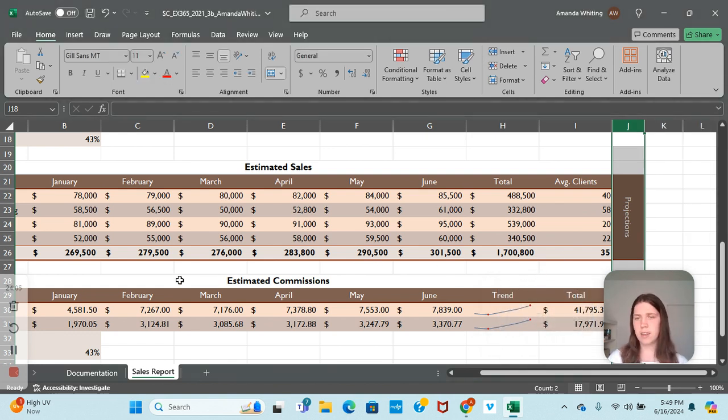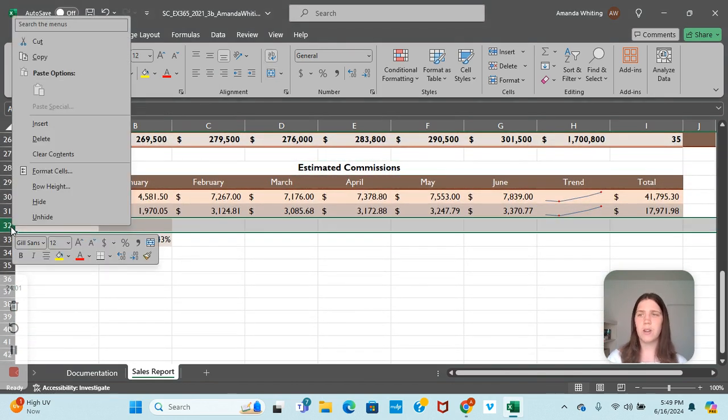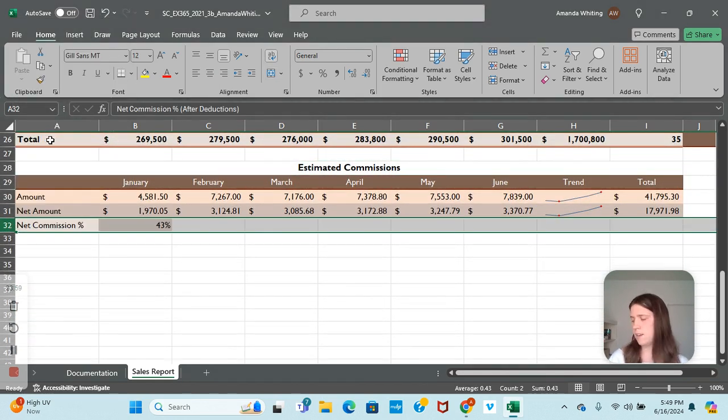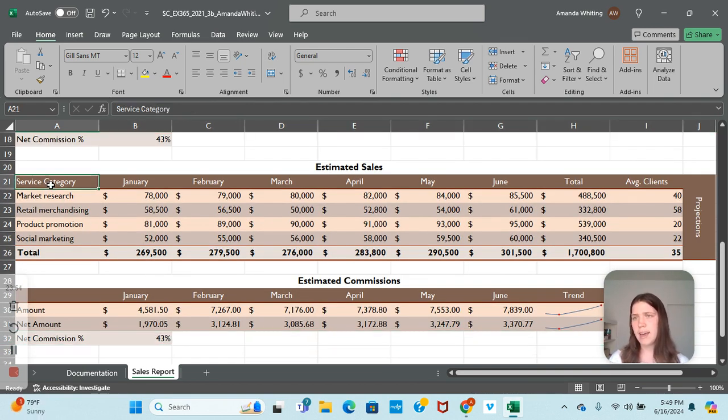Next we are going to delete row 32, so this row of nothing, just click 32, then right click again, then delete. Now we are going to add a cluster column chart, so click A21, highlight down to B25, oops, shift B25, and then hold down Control and highlight G21 through G25.